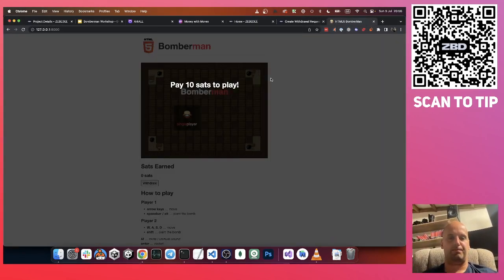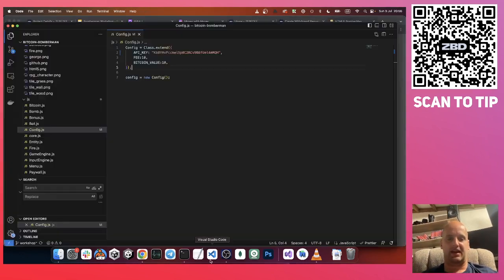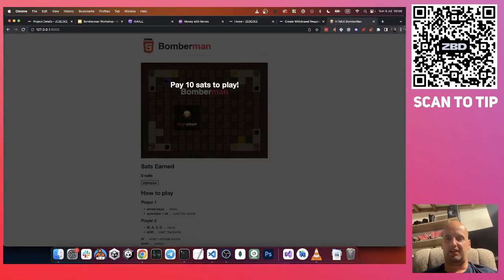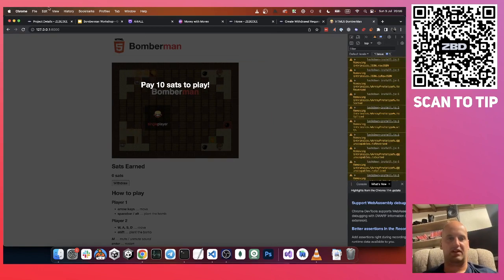We have a Bomberman here. It's saying pay 10 sats to play. For some reason, the QR code hasn't loaded, but we'll debug this in a little while and see what's going on.